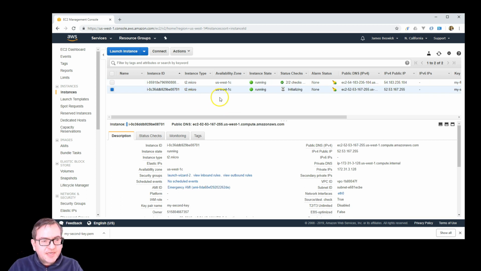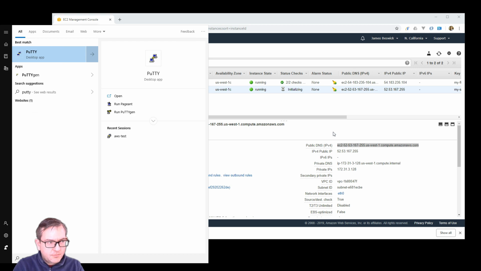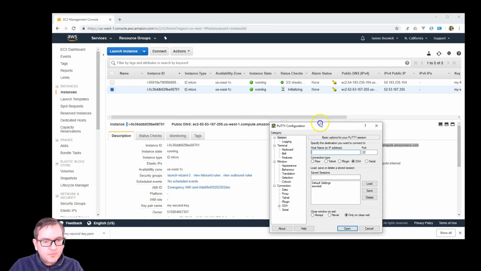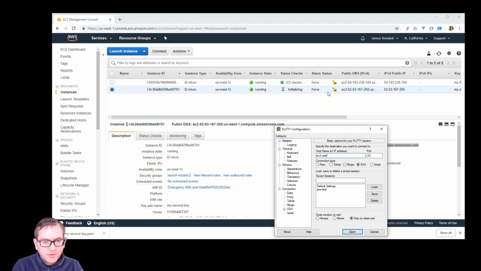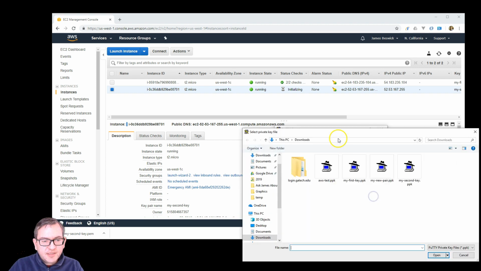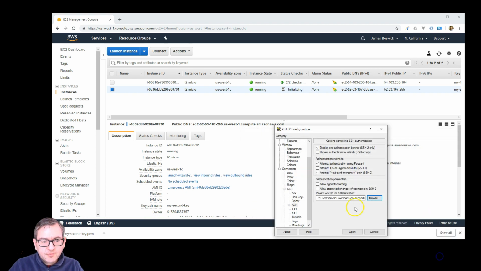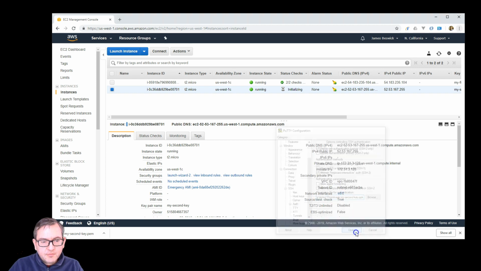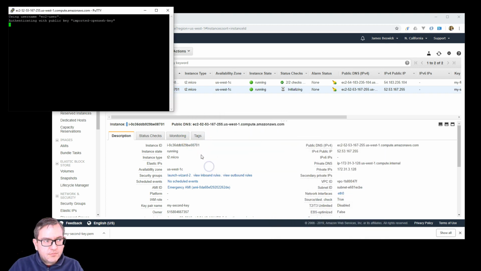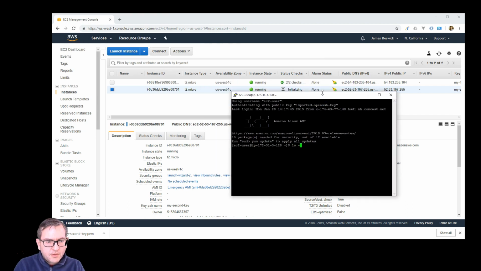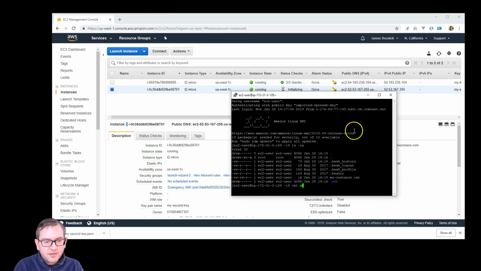So over here we can see the second instance is now running. Let's take the IP address, and in putty we're going to use the second key that we just created. And you can see the file I created on the first instance is now here. So this is a clone of the first instance.